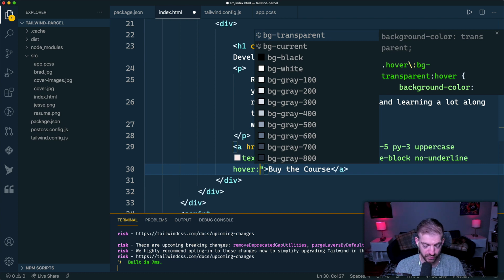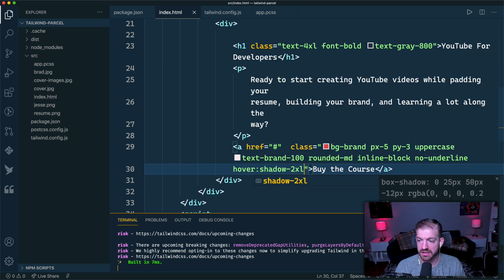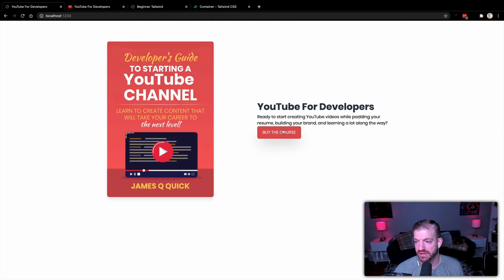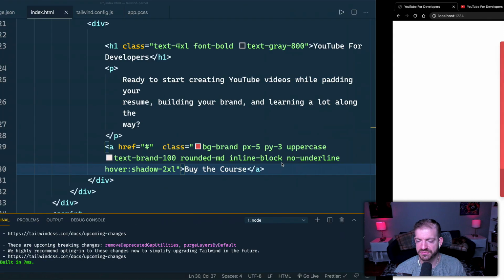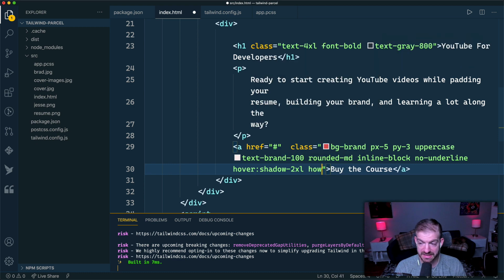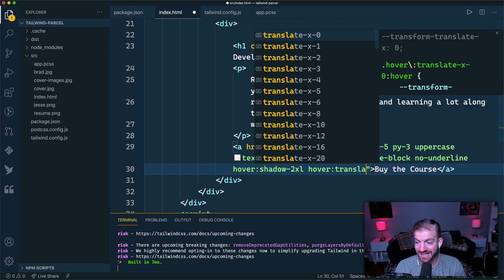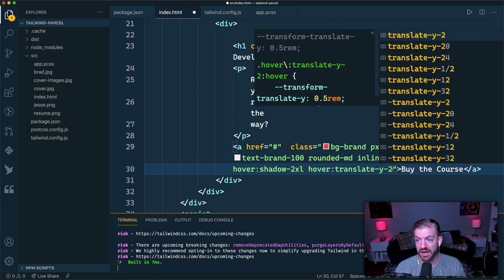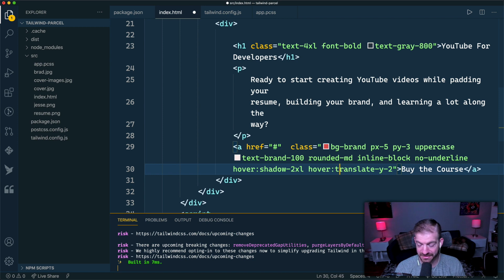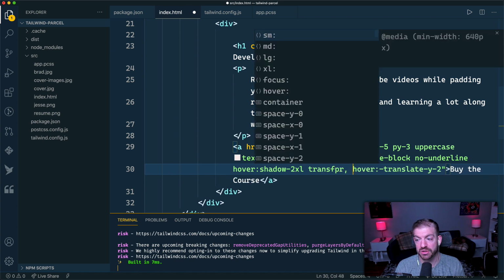So if we then add shadow of 2XL, so if we add a big shadow to this when we hover, it'll probably be a little hard for you to see, but hopefully you can see a little bit on this video. But it's adding that. And you can also potentially translate this thing. So if you wanted to do a hover with a translate Y of 2, this would actually send it down. You can do negatives in Tailwind by prefixing translate with a dash. And the other thing you have to do, and I didn't quite know this for a while, is you have to actually include the word or the class transform as well. Otherwise your translates won't work.